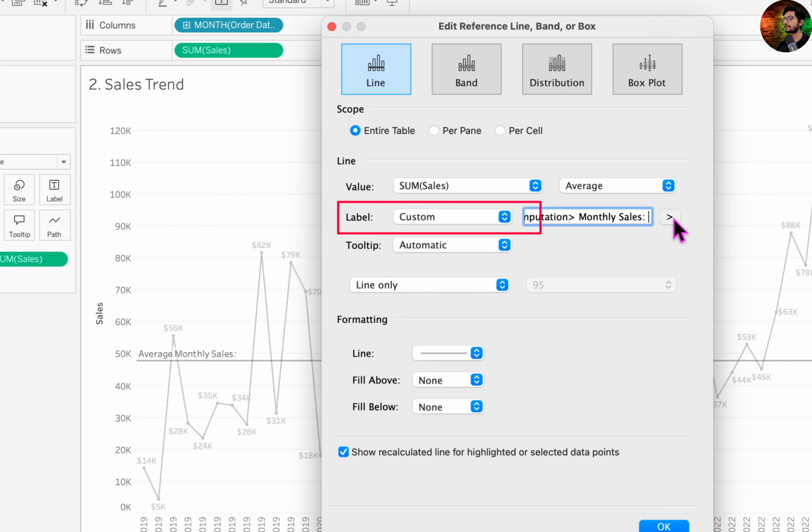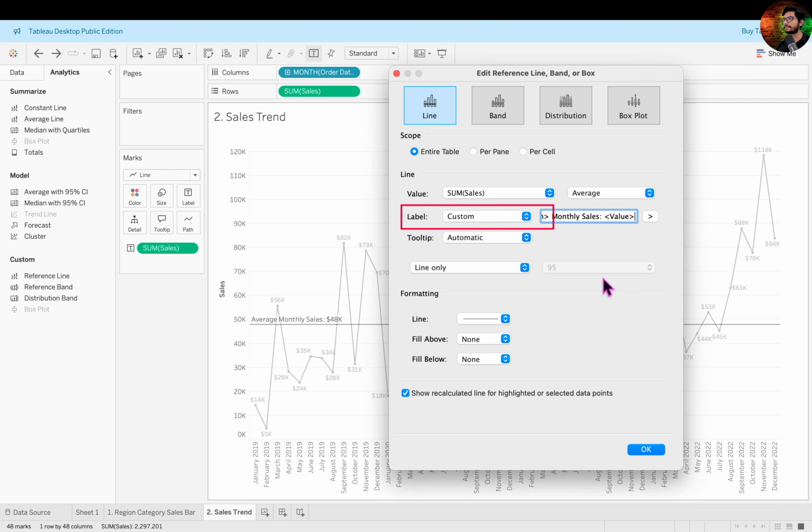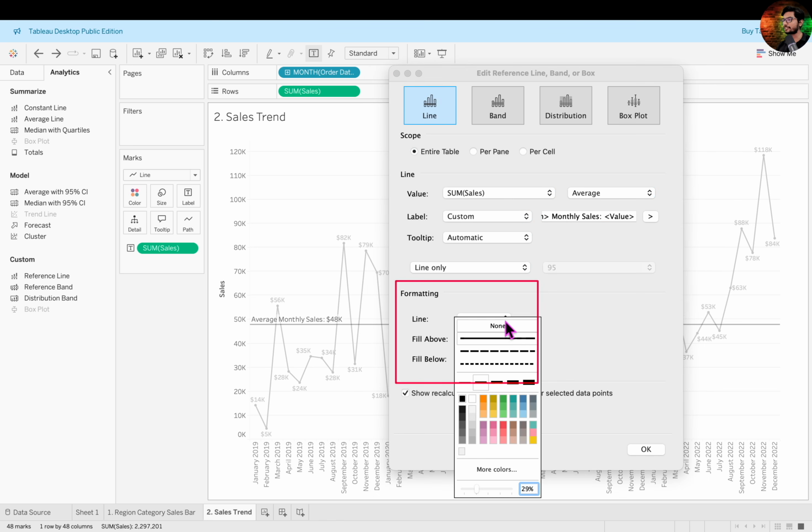And then from this horizontal drop down, click on the value to display the actual sales number. See how it updates on the chart itself. Much better, right? Now let's make this reference line stand out a bit more. Head to this formatting section. Here I like to make it a dashed line. Next change the color to blue and then increase the thickness a bit.